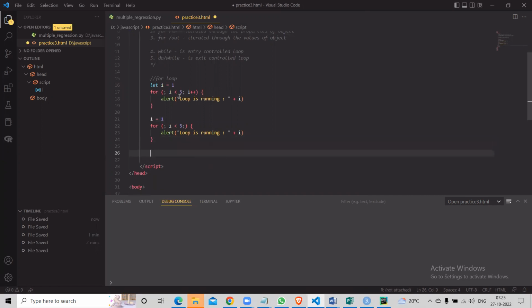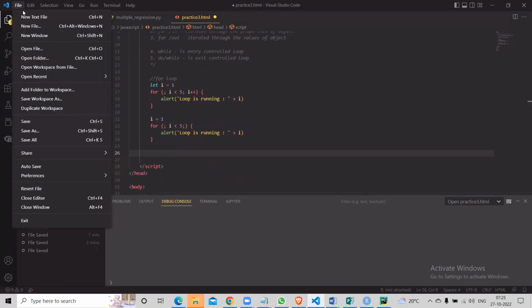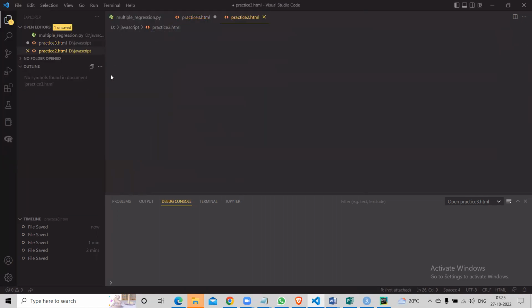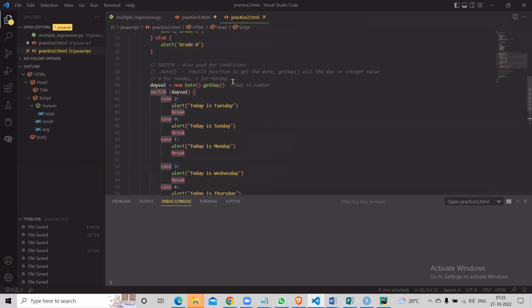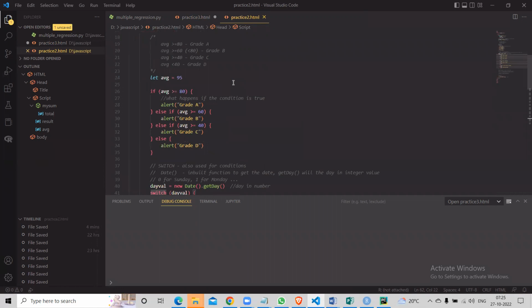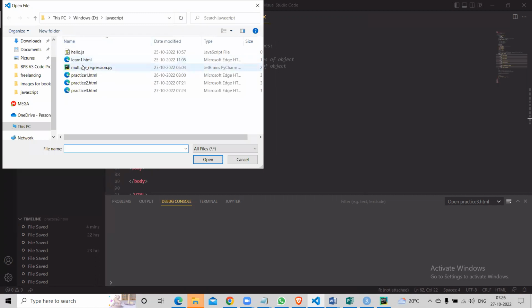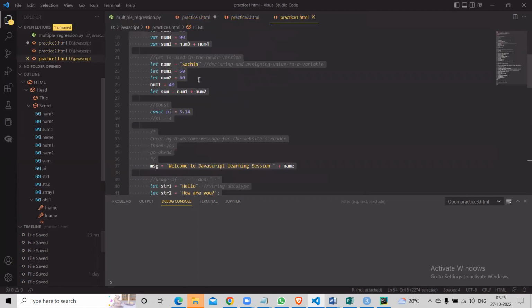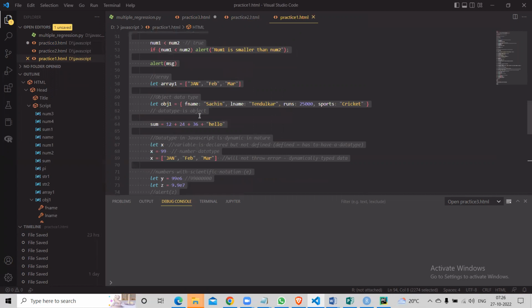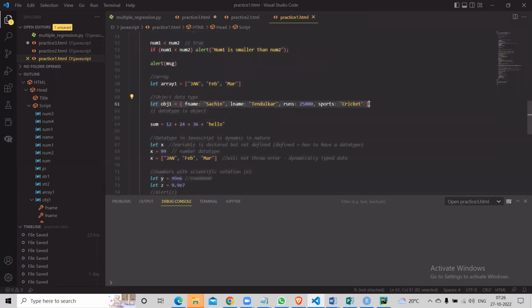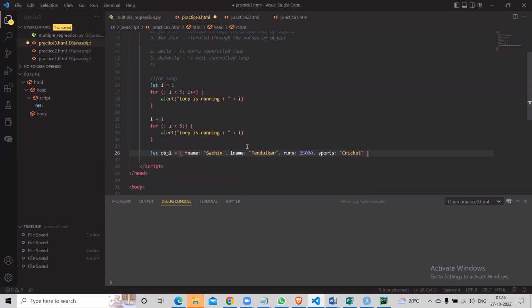You can create one, or we'll take the one that we created yesterday. Open file, I'll say practice 2. We had Sachin's data yesterday, I think. So let's take this one. I'm creating this object obj1, and it has these values.